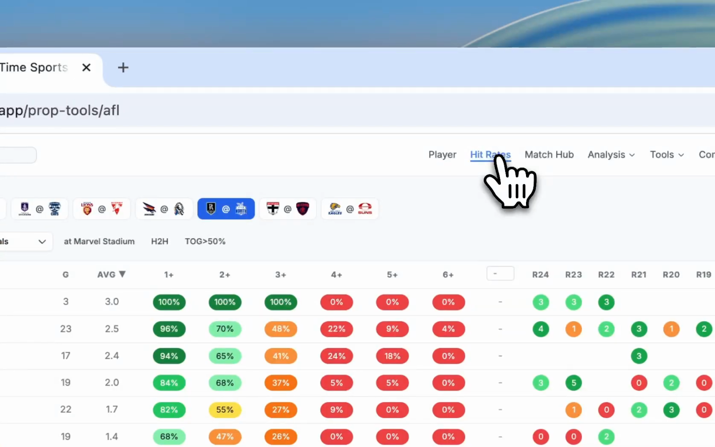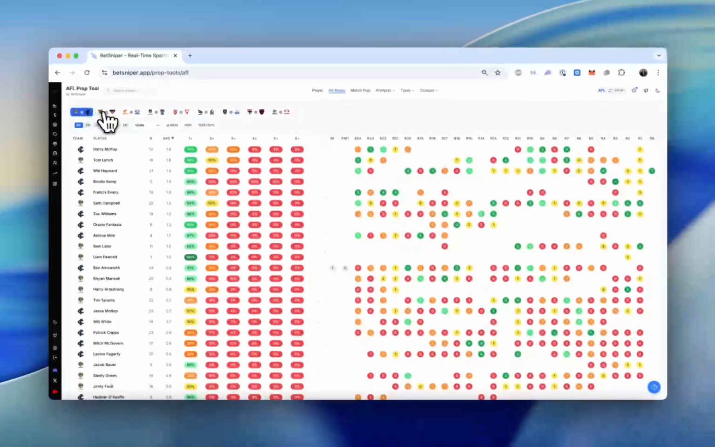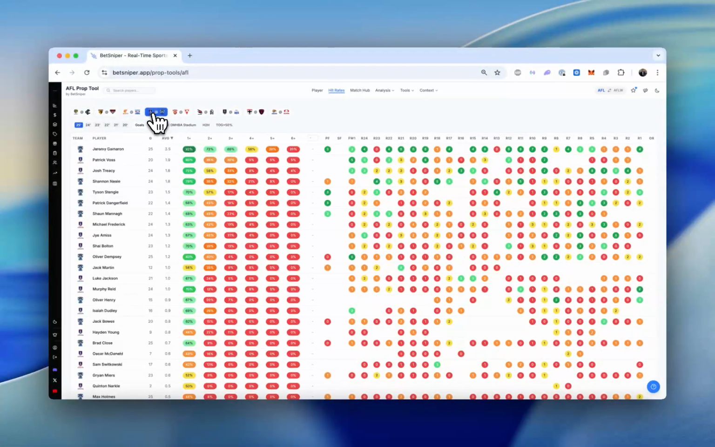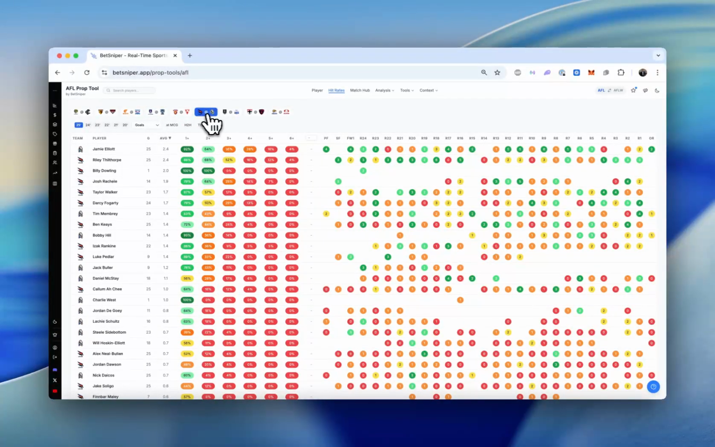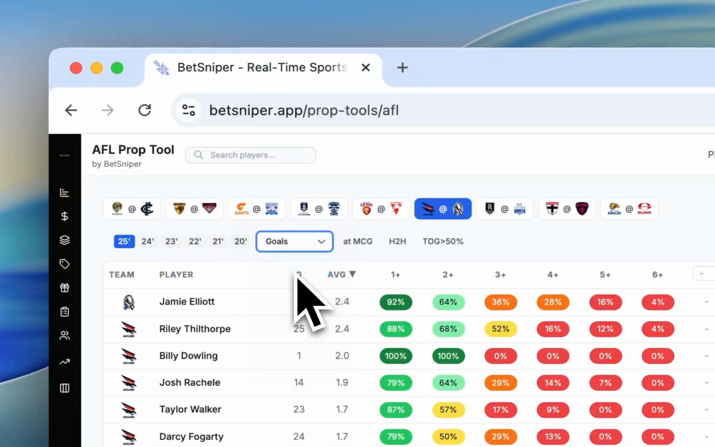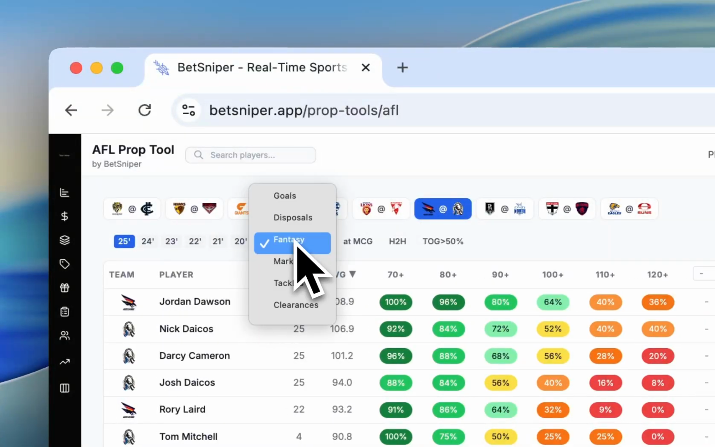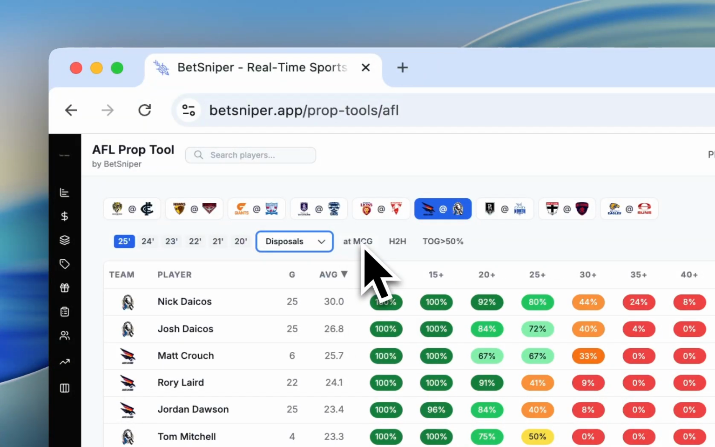Now we're looking at the hit rates page. So the hit rates page is showing you all the different hit rates for different matches. And it's just a quick way to visualize all the different hit rates for common milestones. You can toggle for the different stats here. And you can also toggle for different venues and matchups as well.